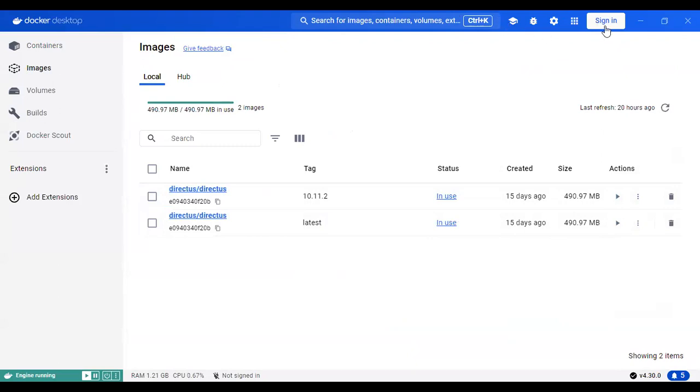Initially, it will ask you to sign in. So just go through a quick start Docker video. I'll share one link with you to understand how to use Docker. Once you install Docker, you need to search for the image, the software Directus. As you install it, it is available to you.